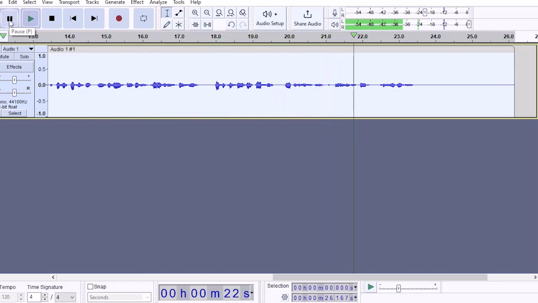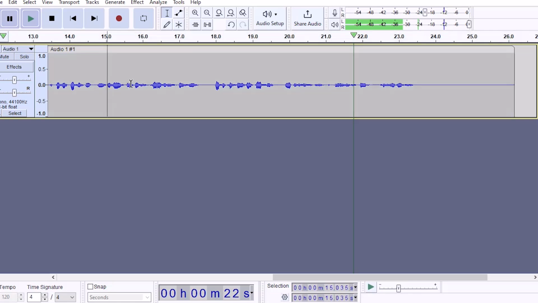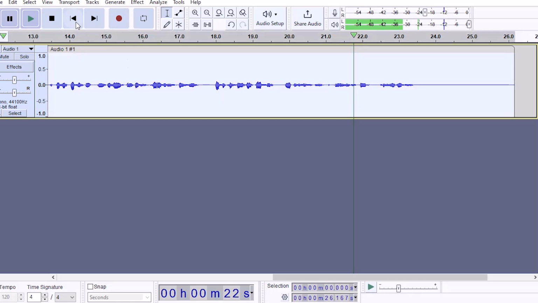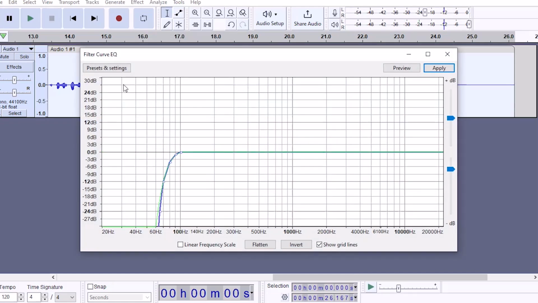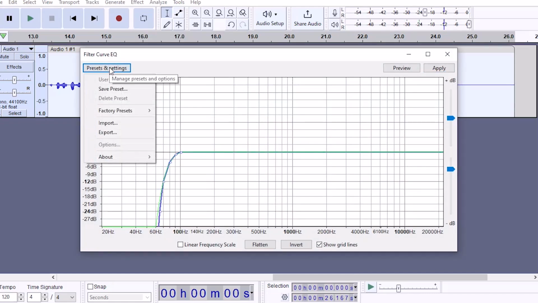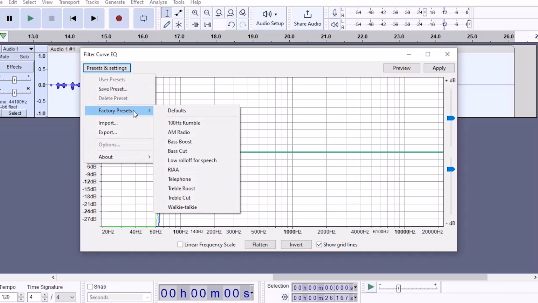So you can see how good it sounds, but then we can still go further to enhance the audio to make it even better. To do this, we'll still select the audio, then go back to Effects. From Effects, we'll go to EQ and Filters. Then we go to Filter Curve, then Preset and Settings, then Factory Presets.